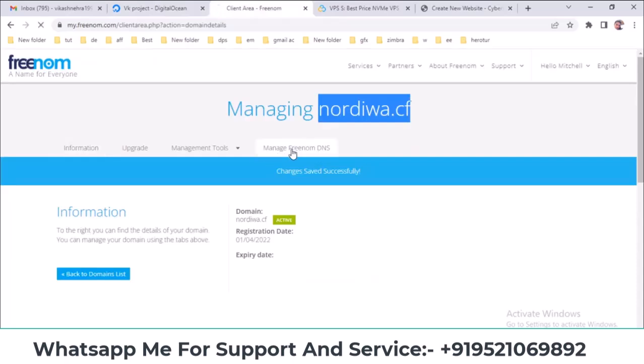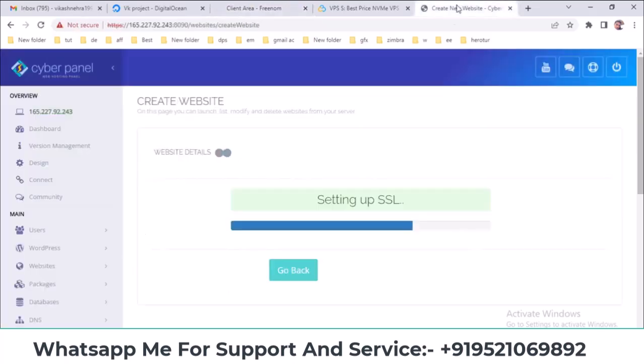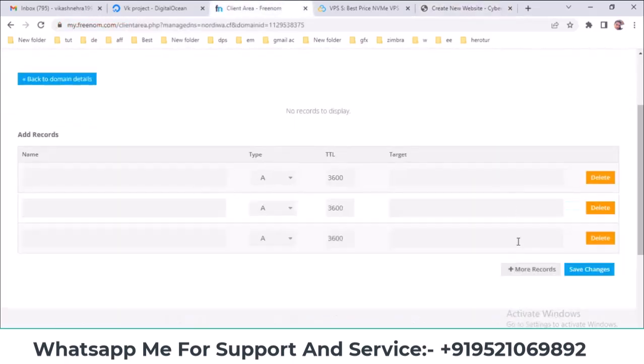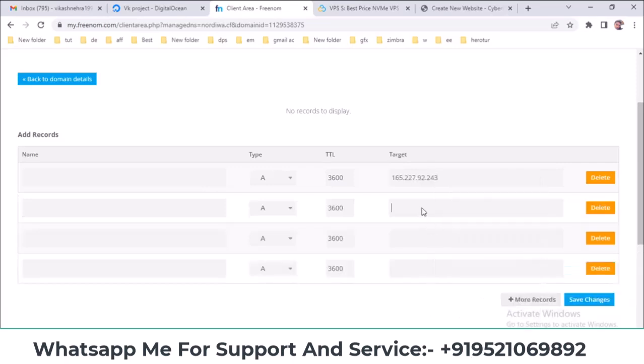And come here, you have to click on Manage DNS. If you are on GoDaddy or Namecheap, then you will get an option of Manage DNS there. After coming to DNS, I add 3 or 4 records here and put the IP in it. And here, www, I put it here, www, and here I put mail.